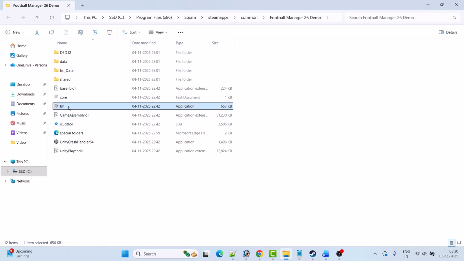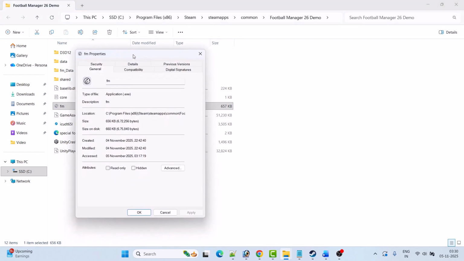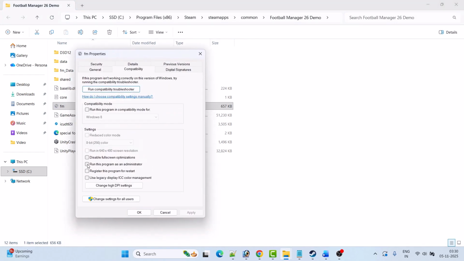Now right click on this fm.exe file and then select properties and then go to the compatibility tab and check mark run this program as an administrator, hit apply, OK, then launch the game from the game installation folder from here itself and then check if your problem is fixed or not. If not, then tick mark run this program in compatibility mode for, from the drop down, select Windows 8, hit apply, OK, then launch the game from here and check.